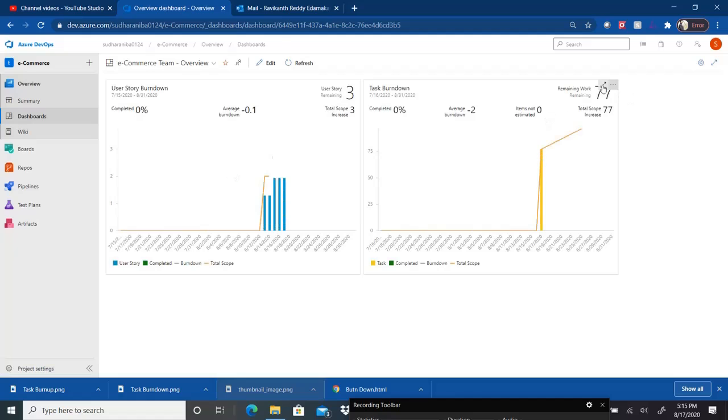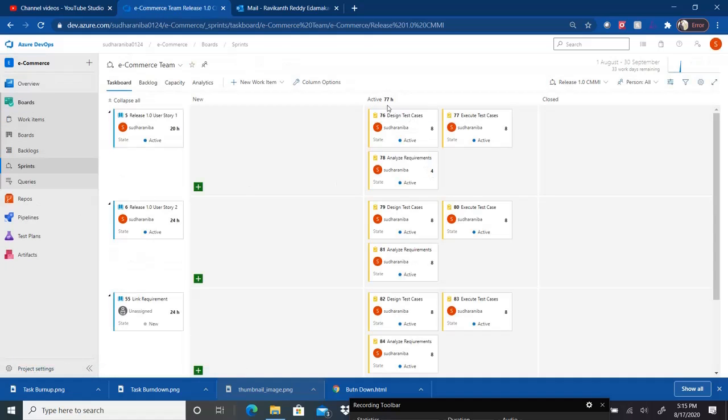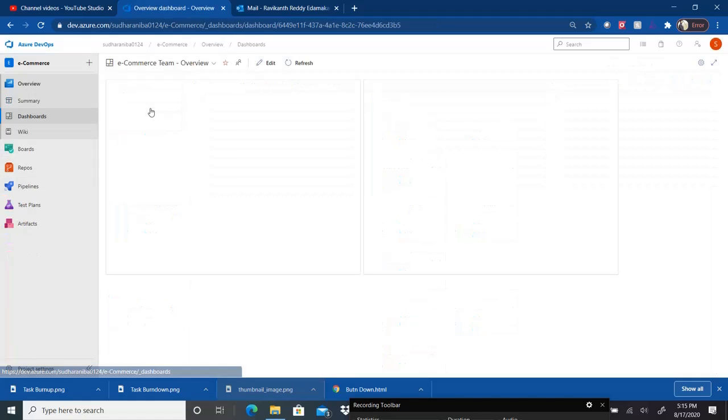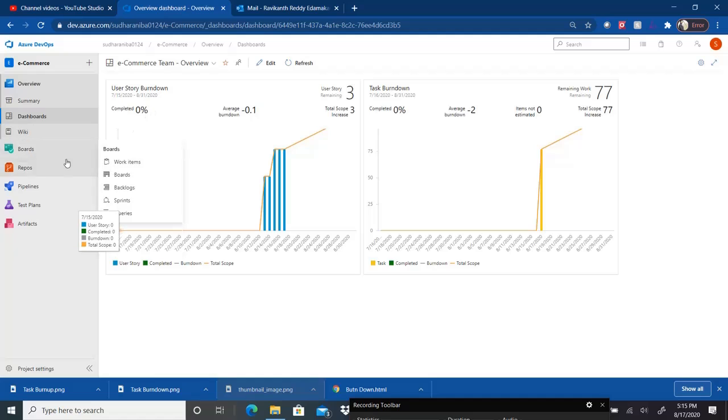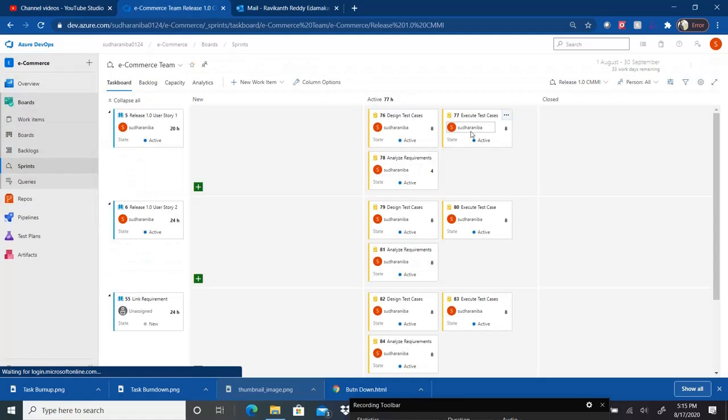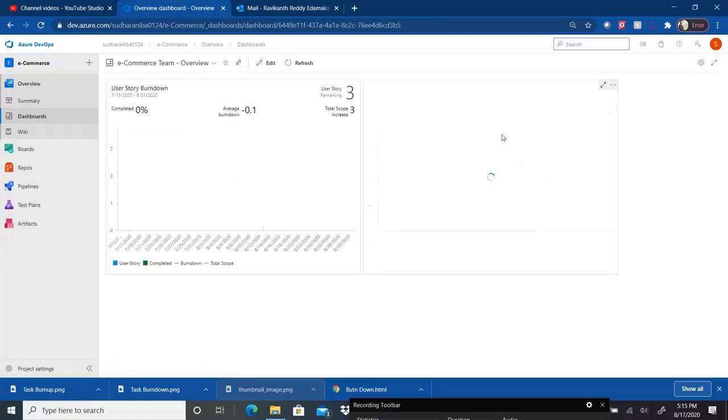So if you see here, total 77 hours that it's showing, remaining work is 7 hours. So when you go to sprints also, you can see that the remaining work total is 77 hours, correct? So now let's assume tomorrow I'll burn down some. That means burning down means what? Let's assume if I complete some of the tasks, if I move to closed tomorrow, whatever the hours I burn down, that's going to show in the graph.